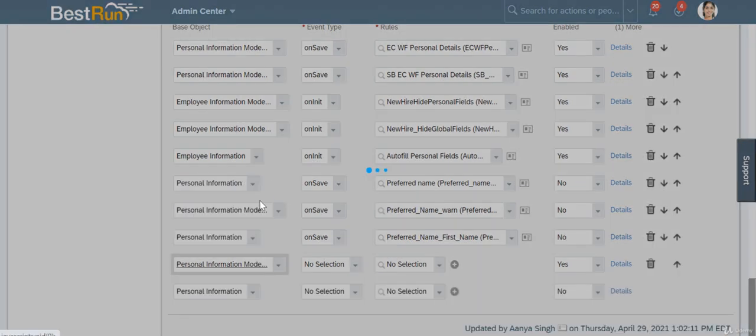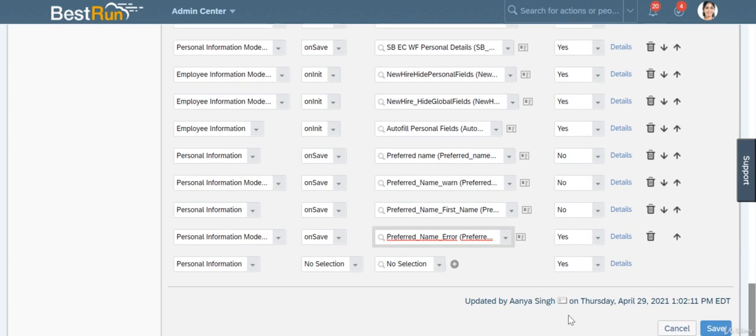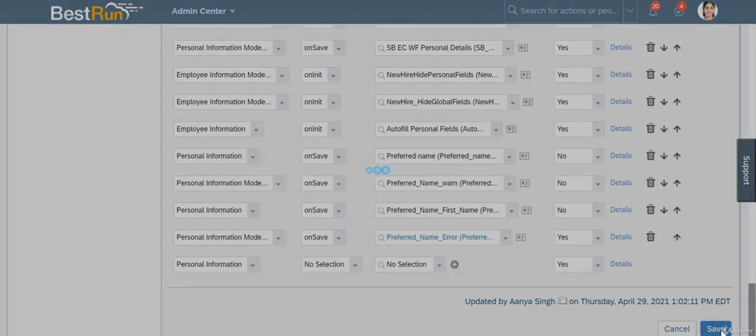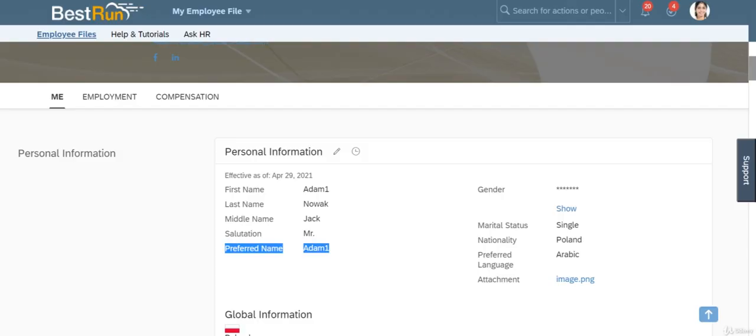I will select the base object as personal information model, on save, and I will give the rule name here, say yes here, and then save it. Once it is saved, now we will go to people profile. Now you can see the preferred name is Adam1 here.